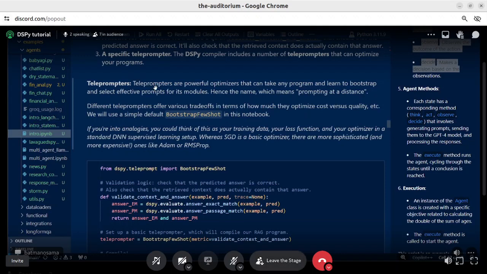They're able to optimize either the instructions for your modules or just the signatures themselves. Different teleprompters offer various trade-offs in terms of how they optimize, cost versus quality, etc. The simplest to use is, excuse me, we'll just use the simple default Bootstrap Few Shot in this notebook.